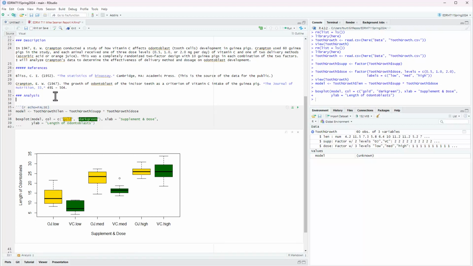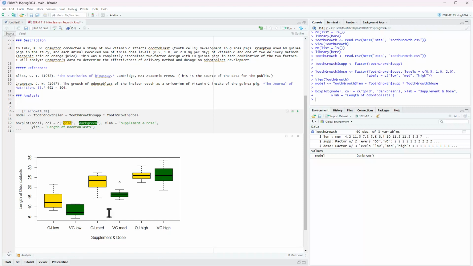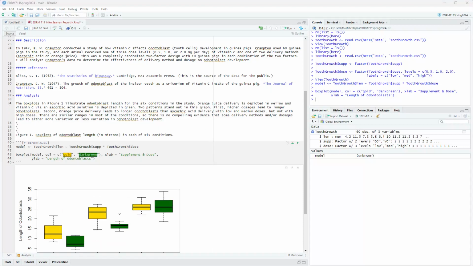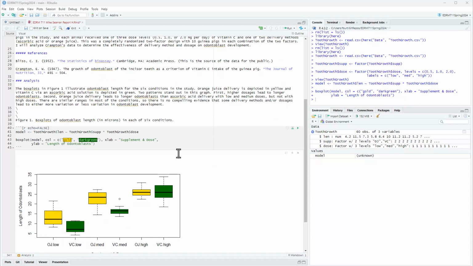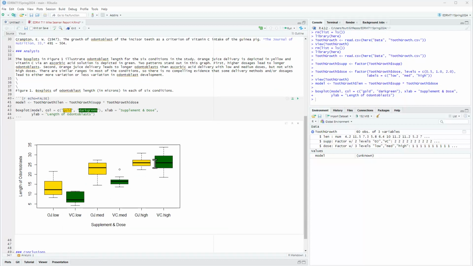Now I don't want to start with just this figure. I need some text to go with it. So now that I've got the box plot created, right up above it, I'm going to give it a caption and I'm going to provide some narrative. Here is my narrative. The box plots in figure 1 illustrate odontoblast length for the 6 conditions in the study. Orange juice delivery is depicted in yellow, and vitamin C via an ascorbic acid solution is depicted in green. Two patterns stand out in this graph.